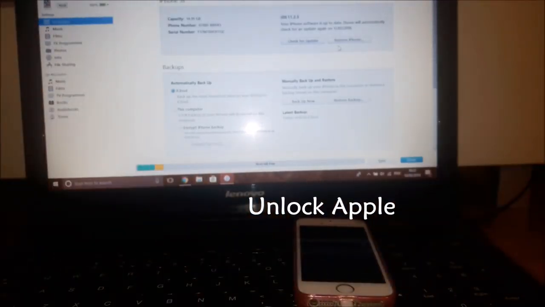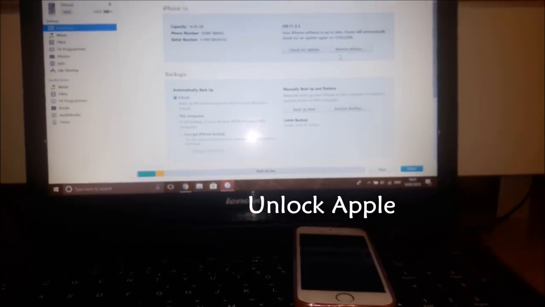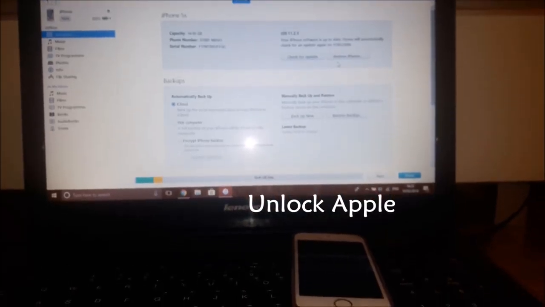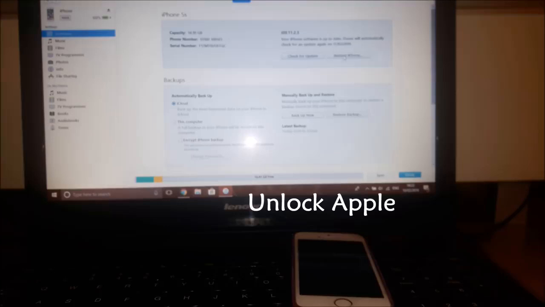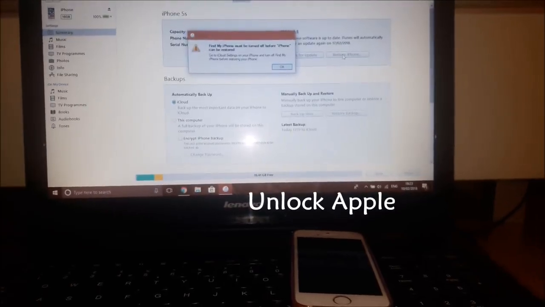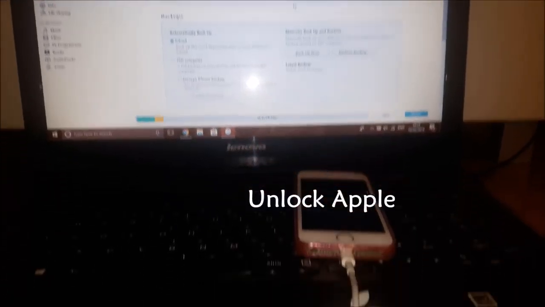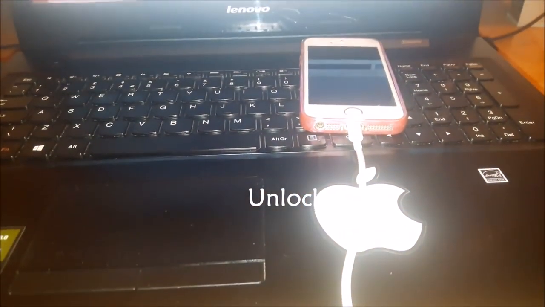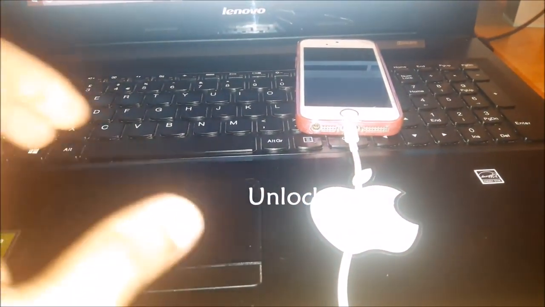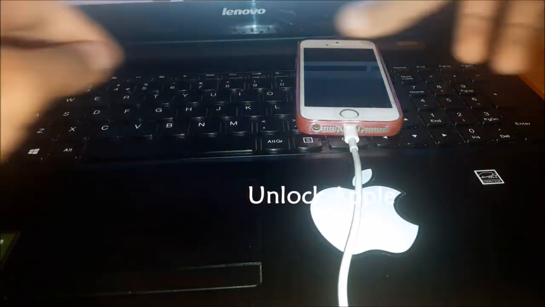We're going to click on the option that is restore, as you can see, and we're going to wait. We click on restore and you have to click OK. Okay, now the process has started. We just have to wait.